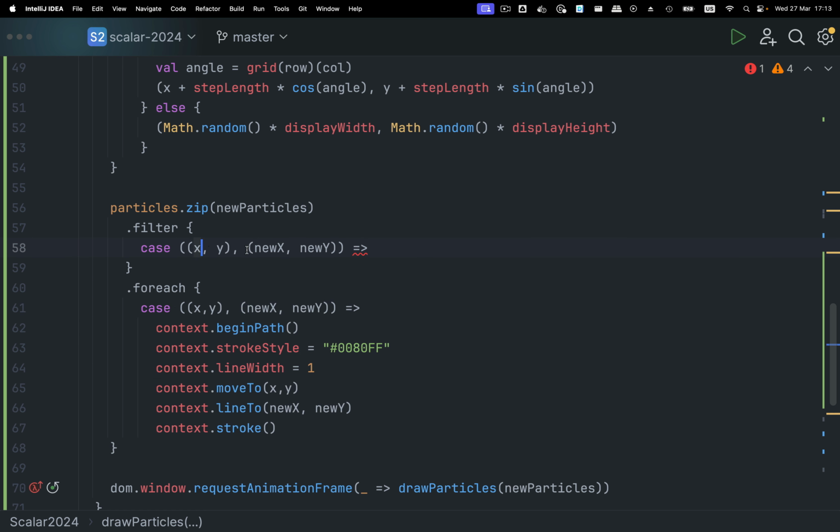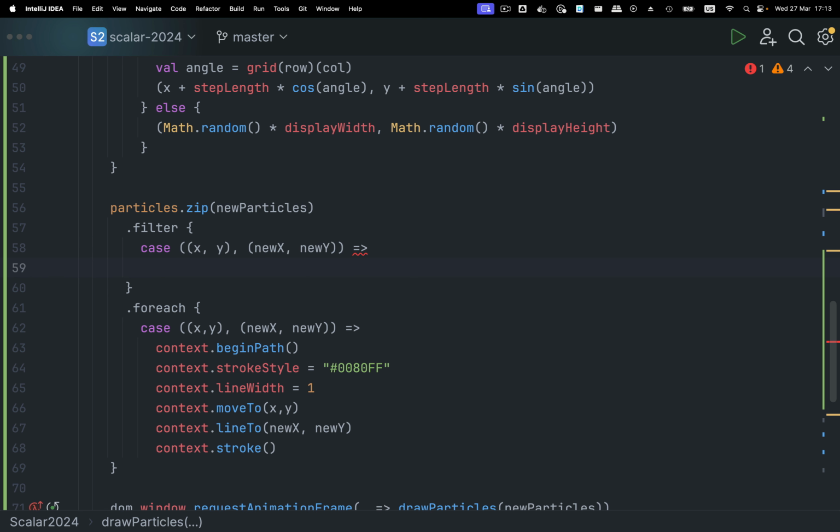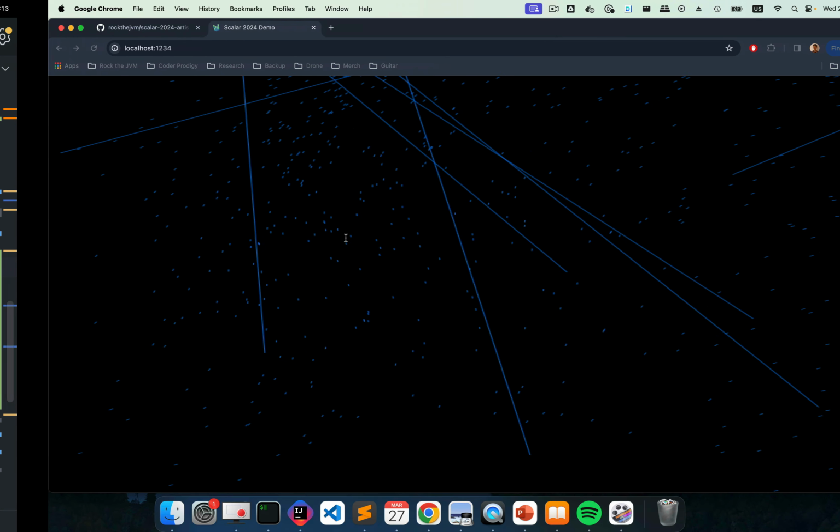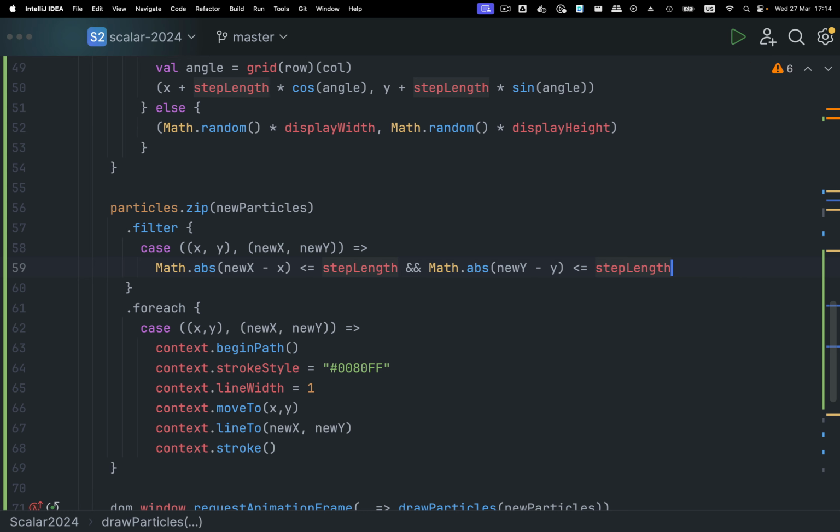So in case we have x, y, new x, and new y, the filter for that is going to be that the distance between x and new x, and y minus new y, is not going to be bigger than the step length. So I'm going to have my math abs of new x minus x less than or equal to step length, and math abs of new y minus y also less than or equal to step length. So I'm not going to have all these hashes across the screen. If I save this, hopefully the code will compile.